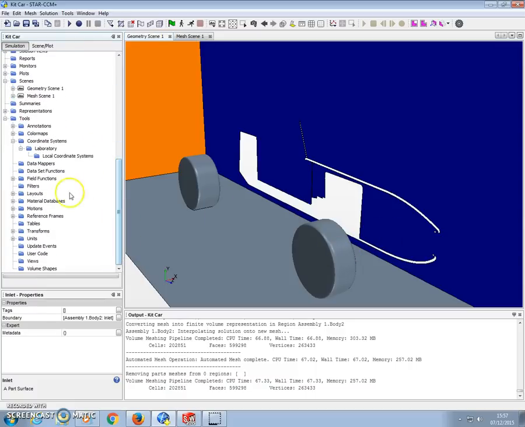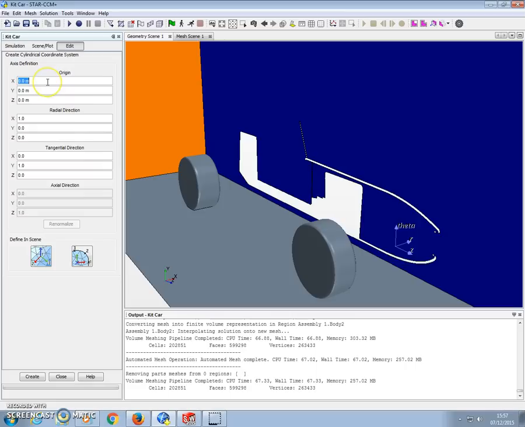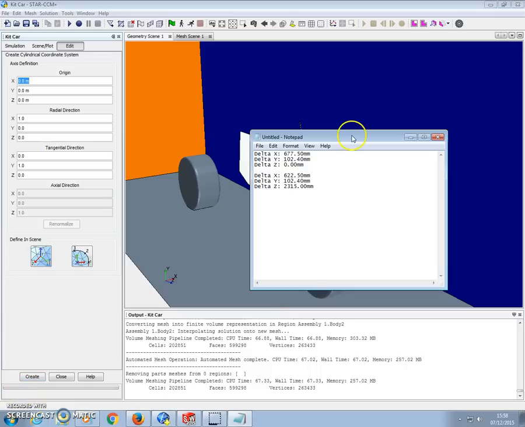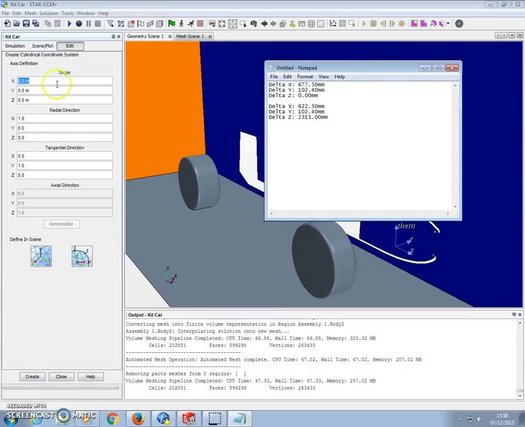So I need to go back again. Cylindrical is in there. Now you have to remember what the coordinate system was on the text file that we saved. So we're going to open it up and then copy and paste from it. So this one is the coordinate system that we had before. So I'm going to copy and paste to that.